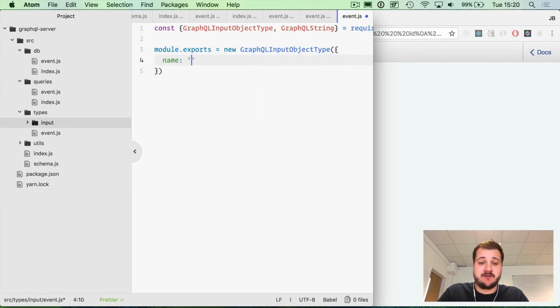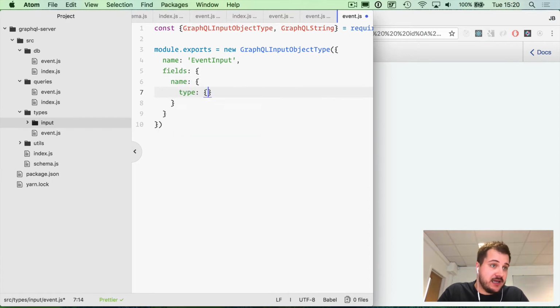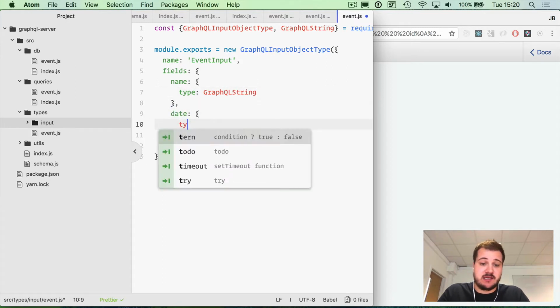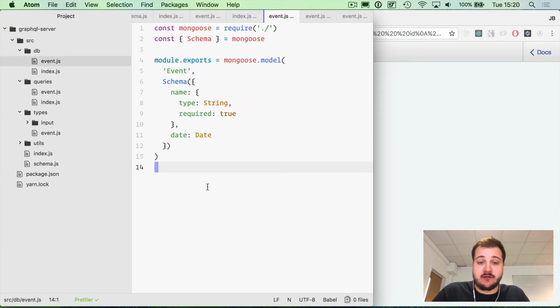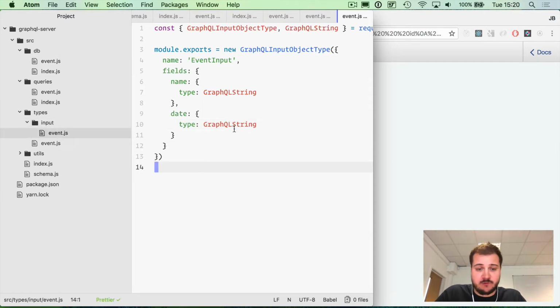And inside of here, we give it a name of event input. This can be called whatever you like. It's just so you can easily reference it later or within other mutations. It's not really important right now. Fields, we have that name field, which is a type GraphQL string. And we have that date field, which of course is GraphQL string. Now, in the actual model schema in Mongoose, we said it was a date, and that's fine. But when we pull or add to Mongoose, we want to set it as a string. So that's fine. Don't need to worry about that right now.